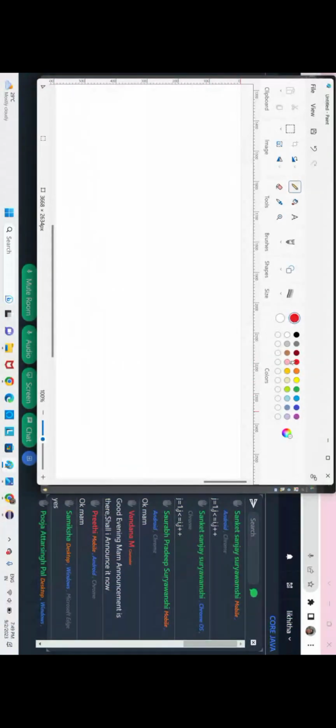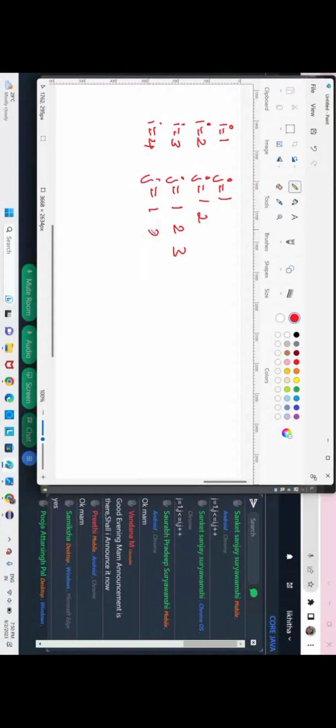So that is the outer for loop. When i is equal to 1, j is equal to 1. When i is equal to 2, j is equal to 1, 2. When i is equal to 3, j is equal to 1, 2, 3. When i is equal to 4, j is equal to 1, 2, 3, 4. When i is equal to 5, j is equal to 1, 2, 3, 4, 5. Are you guys getting the logic here?